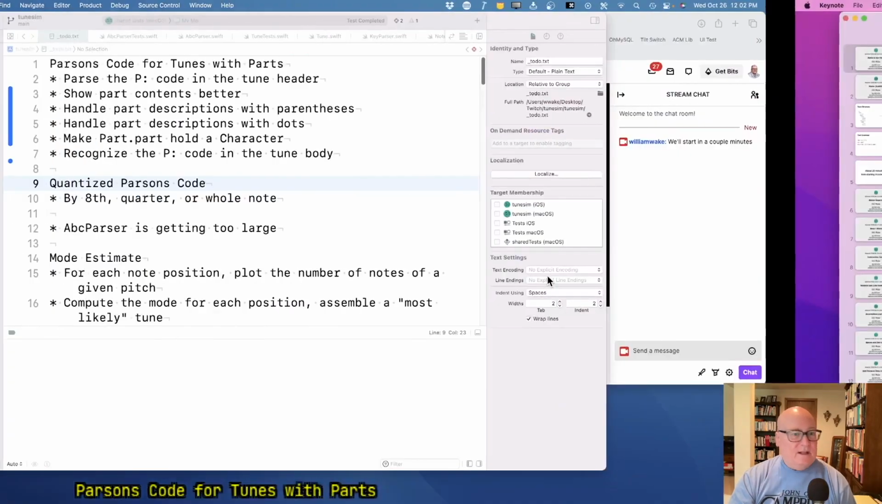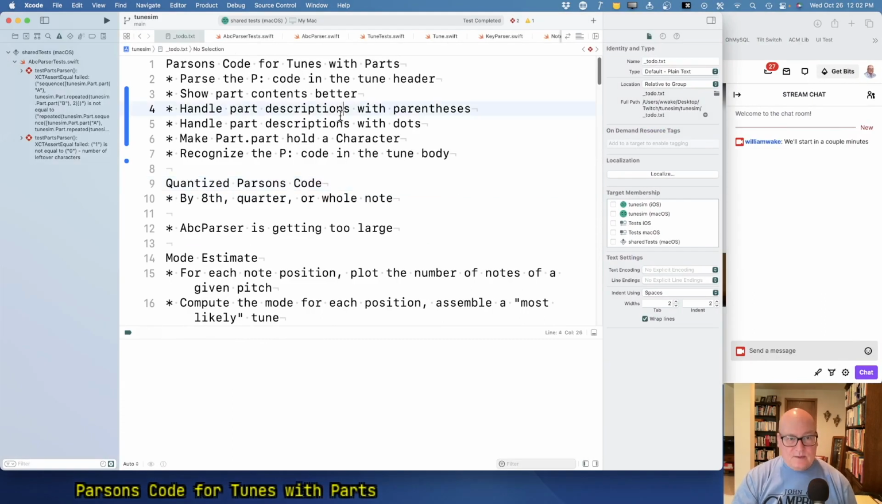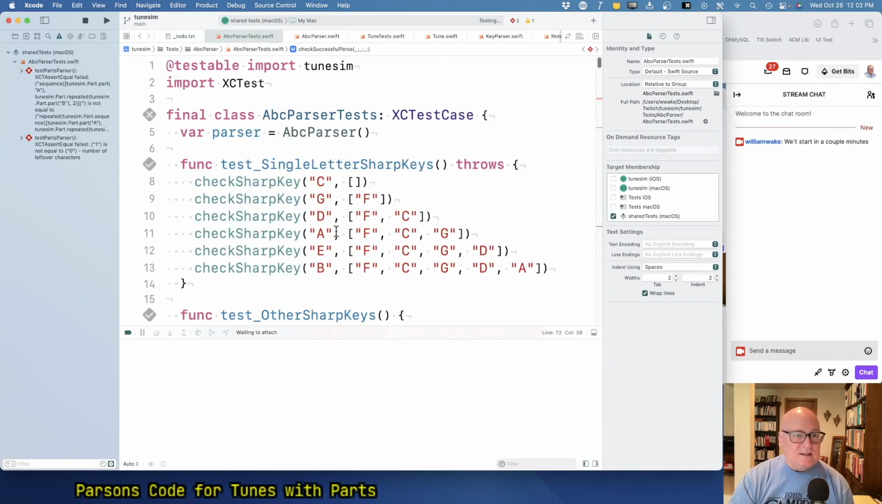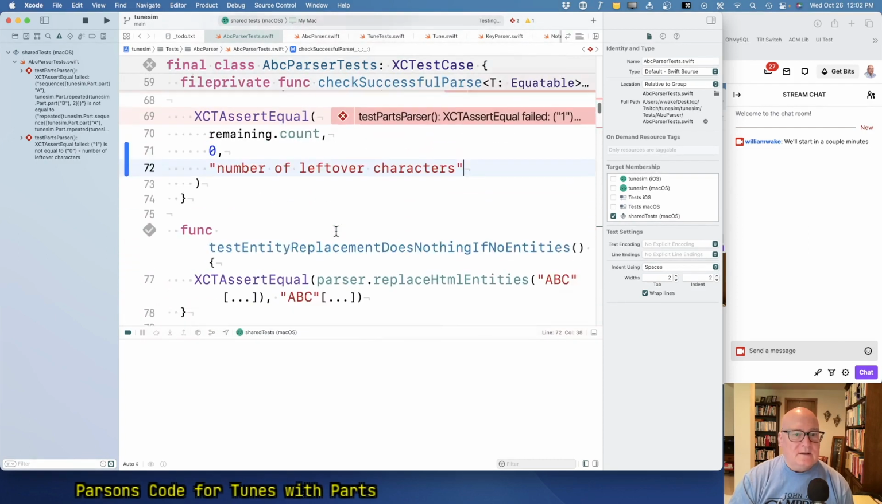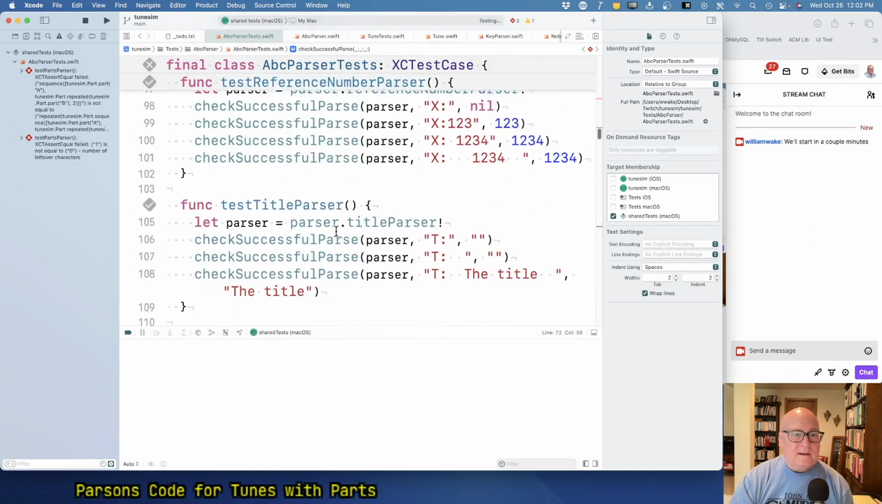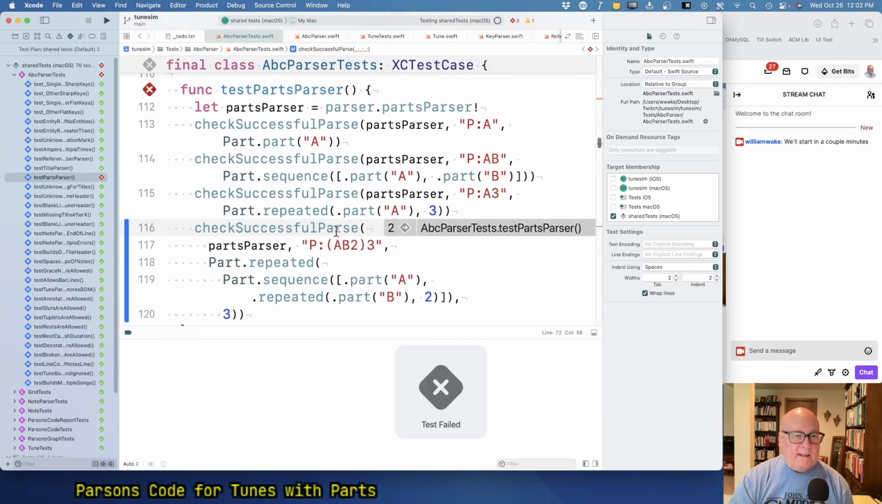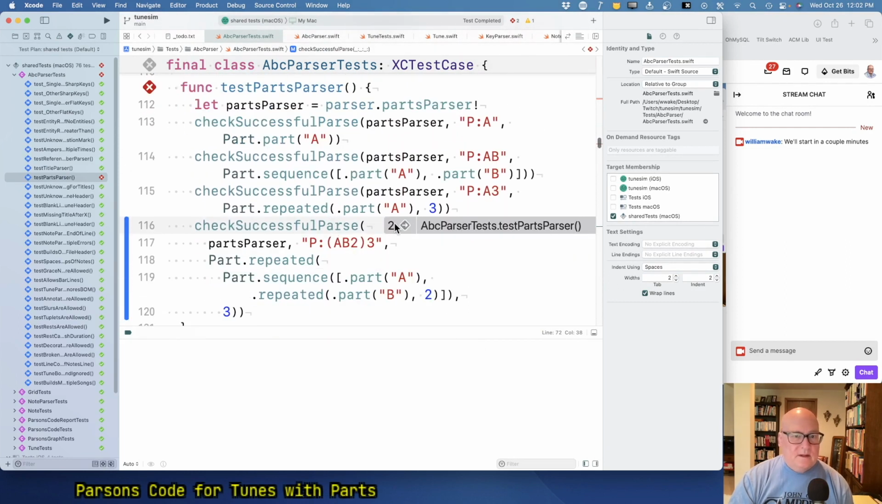We left off with a failing test, and we'll just run those again. Make sure everything's broken properly. Okay, so ABC parser tests. Let's get down to our tests. Okay, that's the helper. So here are examples. P colon tells us this is the parts section of the header.